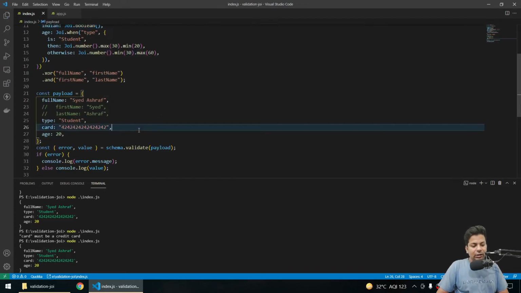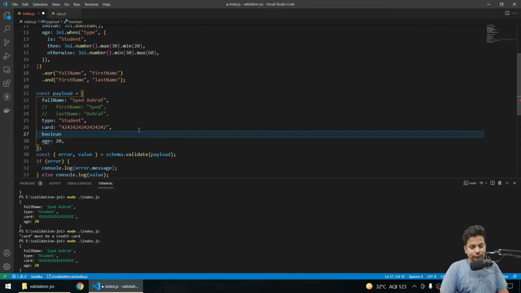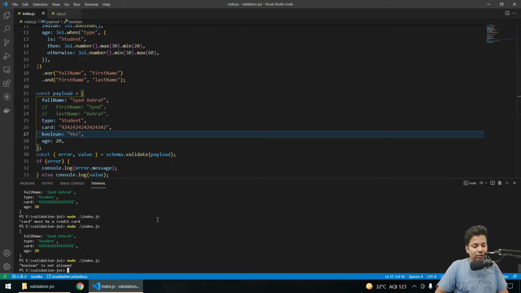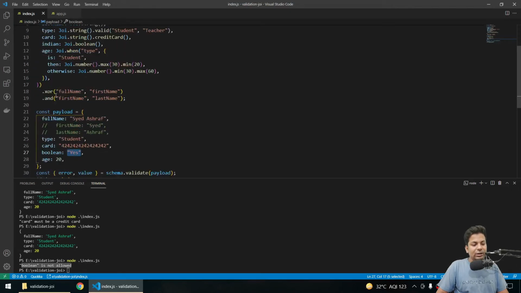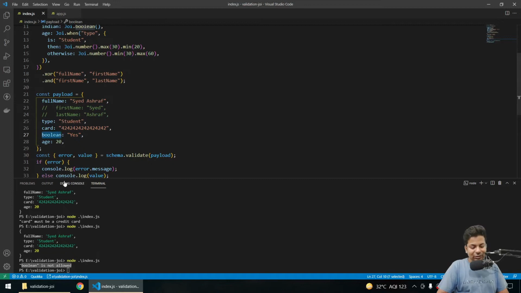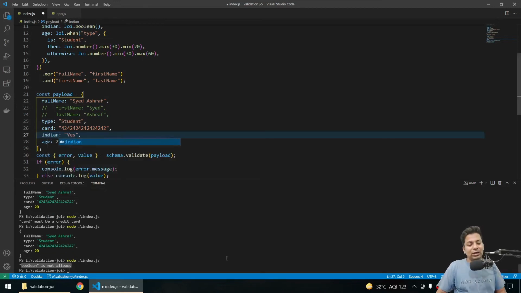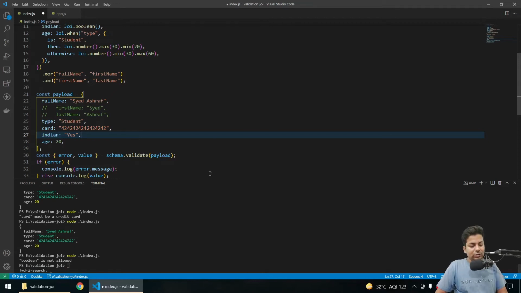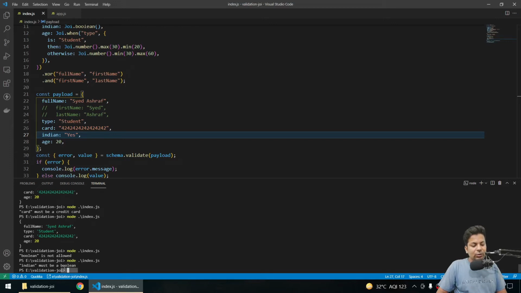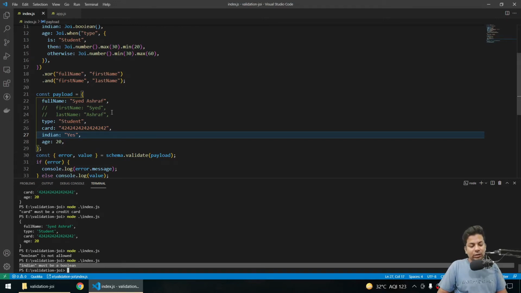So if I come here, I say boolean, and suppose I send some other value like yes. Okay, now try to validate it. Boolean is not allowed, so you can't send this. Sorry, I have to write it here as Indian, not boolean. So it was an extra field error. You can't send an extra field. Yeah, if I just run it, Indian must be a boolean. You can see clearly, Indian must be a boolean.